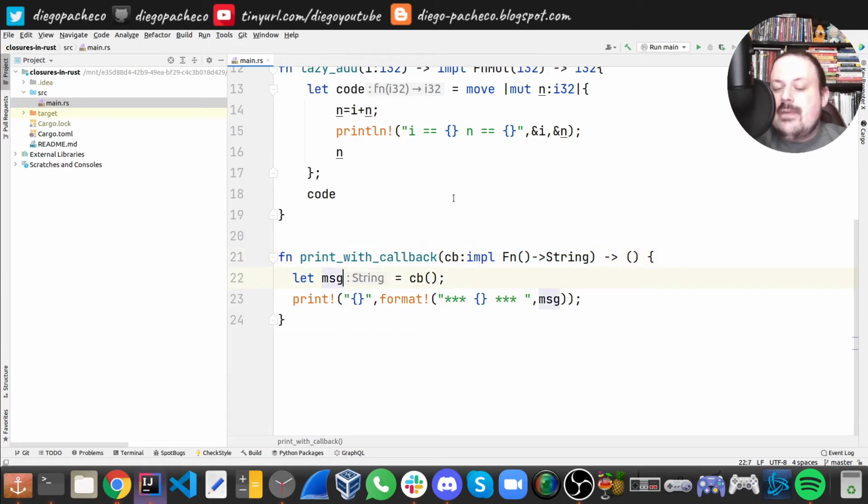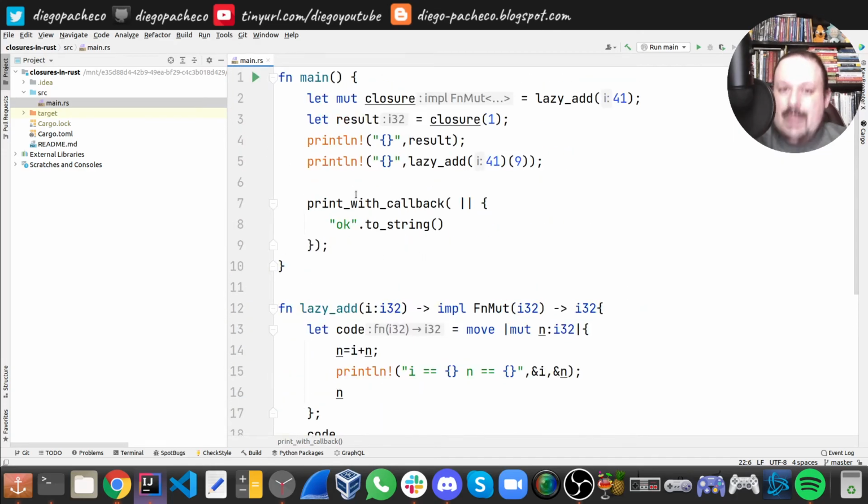On the first line of the code, we call our callback, the function we receive by parameter, to get the string. Then we put some stars at the beginning of the message, concatenate it with the result of the callback function, and put more stars, and we print that. We're using the format macro as well as the print macro. In the main function, I'm calling print_with_callback, creating an anonymous function in Rust, and passing my code, which is "okay". Okay is a str, and I transform it into a String, and that's it.